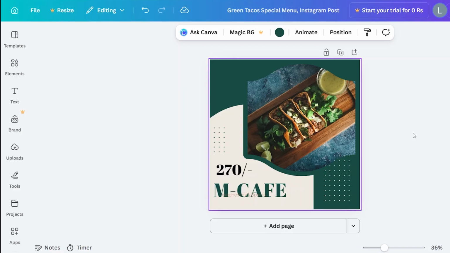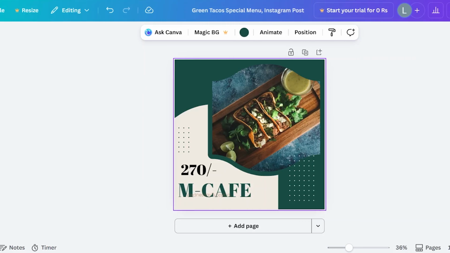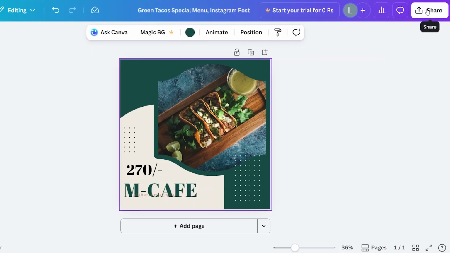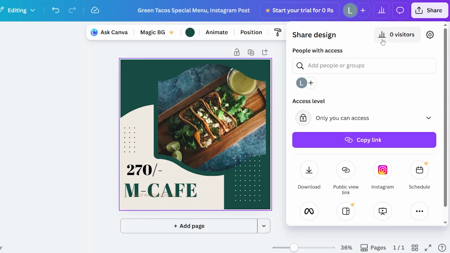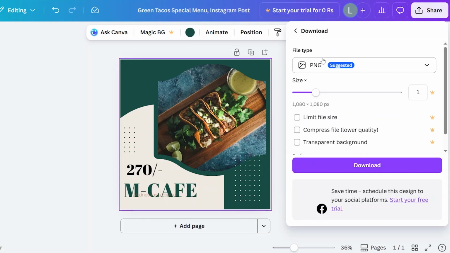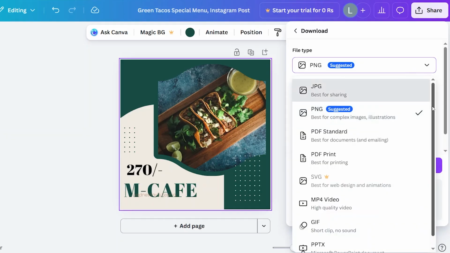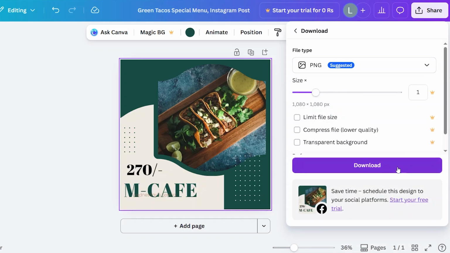And once your menu is actually ready and finished, the final step is going to be to export it. On the top right corner, you're going to see the option to share. You're going to simply click on this and you can see the option to download this directly into your file library. Now, this is going to give you a list of options on how you can actually export your image. PNG and JPG are the best layouts to actually export your image, so you can go ahead and click on it and click on download.